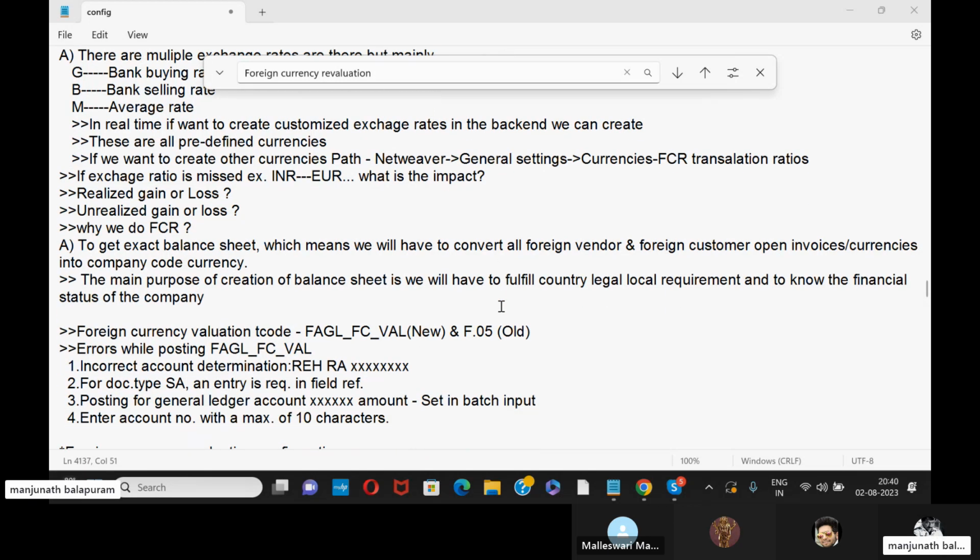So, foreign currency valuation, coming to the T code: FAGL_FC_VL is the new one. Earlier we had the T code F.04, which is the old one. Now it has been replaced with this new code, FAGL_FC_VL.